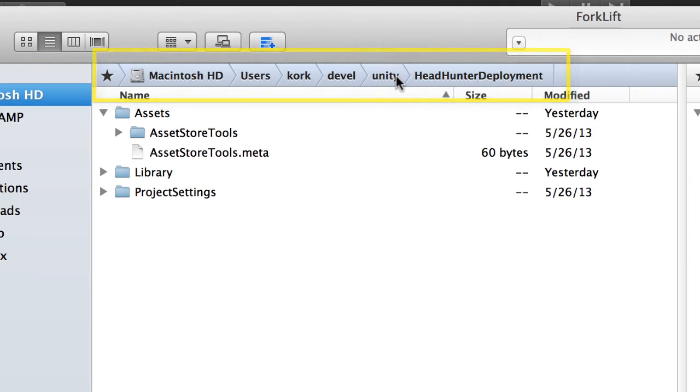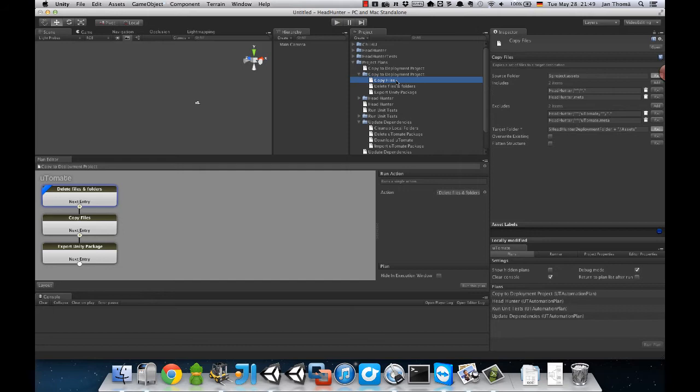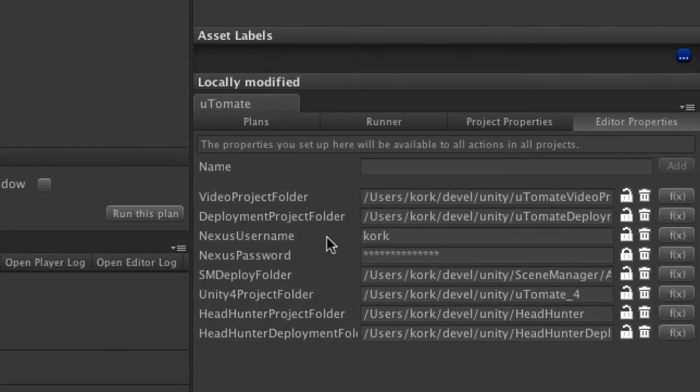If someone works on Windows, then this folder will be located at a completely different location. So what is not a good idea is simply pasting the folder into the action, because then it will only run on your machine. What you want to do is create an editor property. An editor property, you can think of it as a global variable that is only valid for your current machine. It's only available on your current machine. So every developer on your team has to create this variable.